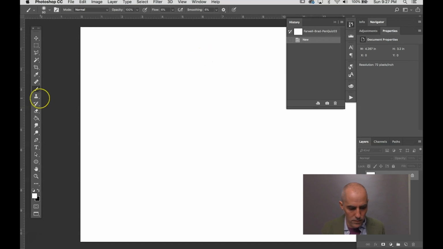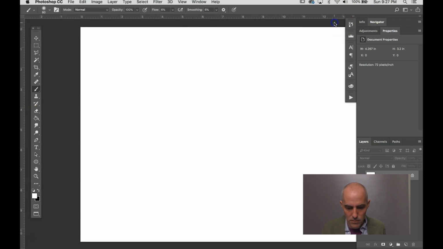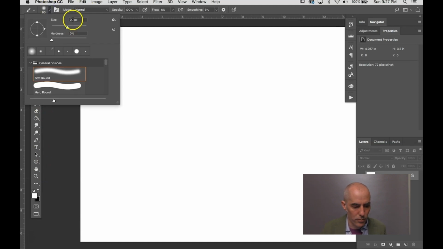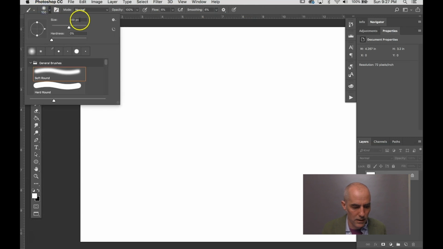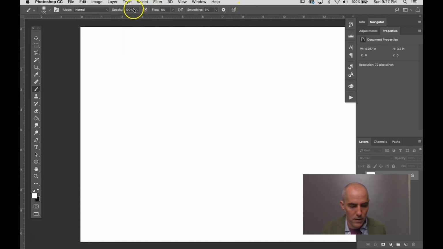Now I'm going to get a brush. The brush tool, it's right there. That's also B on the keyboard. I'm going to make my brush 100 pixels. Again, I got to that up here by clicking on that guy, size 100. Start out with a hardness of 0. I'm going to go across here and look. My opacity is at 100. My flow is at 6. That is not good. Set my flow to 100.